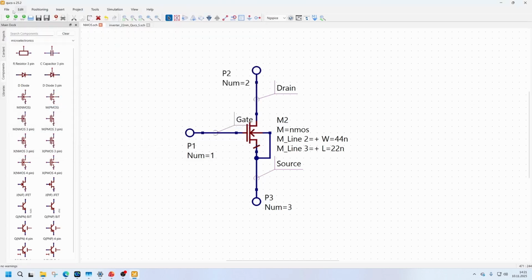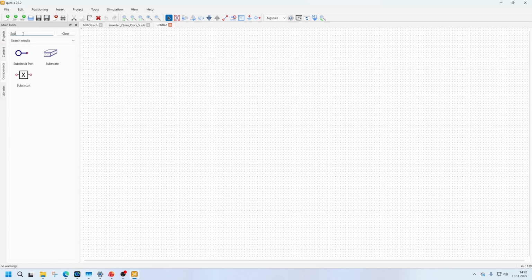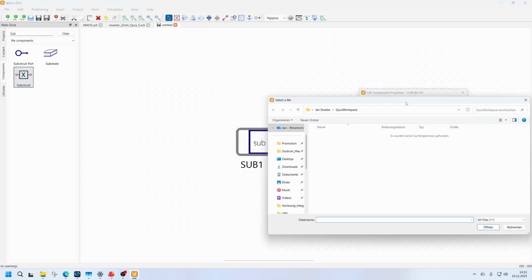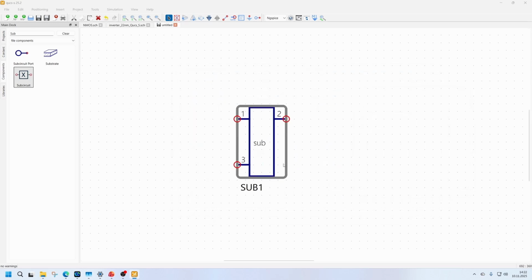In the next step, we open a new schematic, which will be our top level schematic, and we search for subcircuit. We will drag this into here and then double click and select the just created subcircuit. We find the NMOS, open, OK. Now we have the NMOS. We don't have to do anything further.